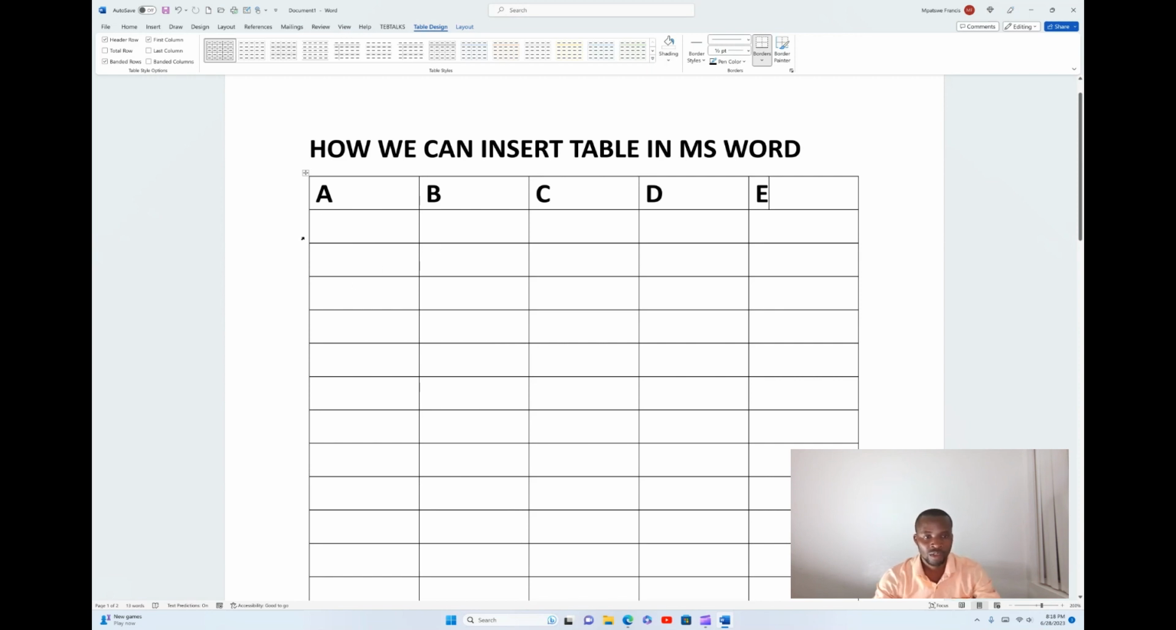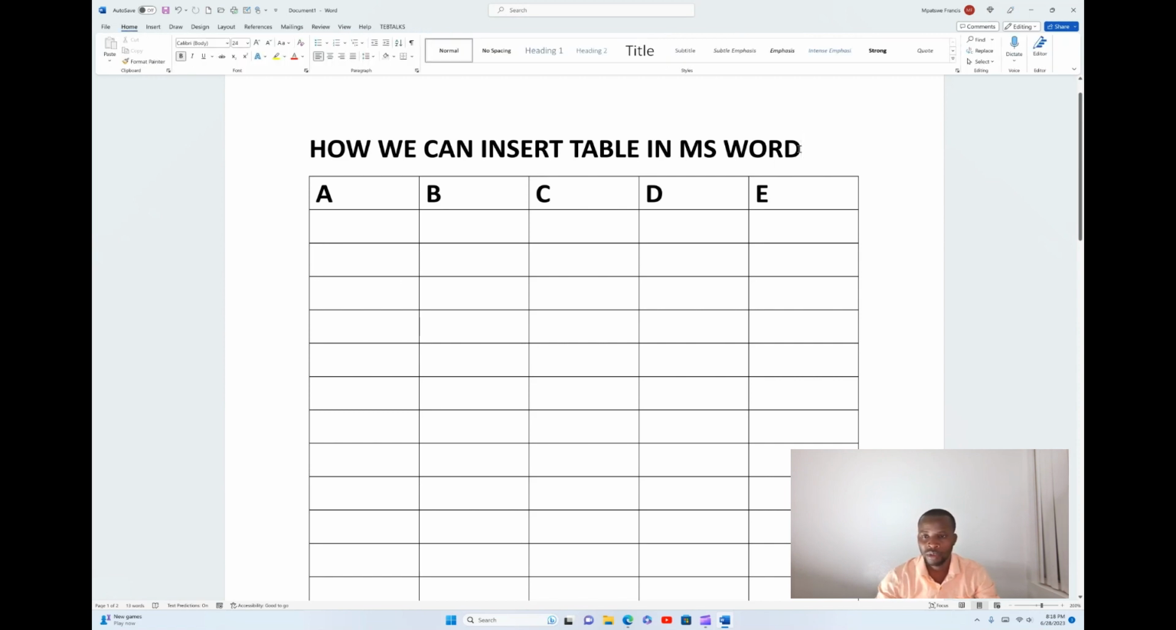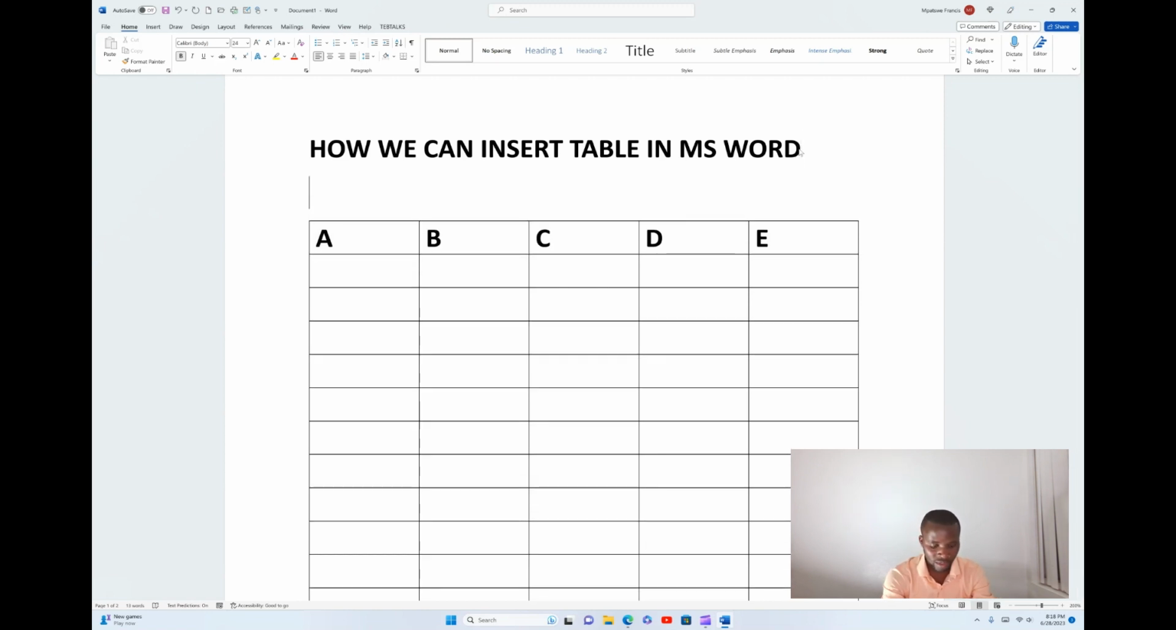Then we have the rows. The first one is this one, row one. Then we have this, all the horizontal lines. So this is how we can insert a table. So in case we are going to describe an object, maybe we can take a case study of a person.